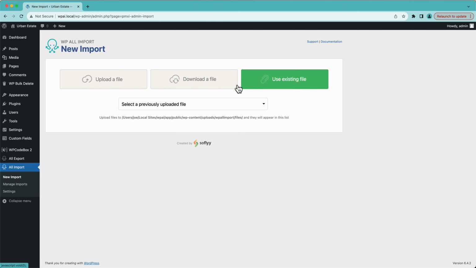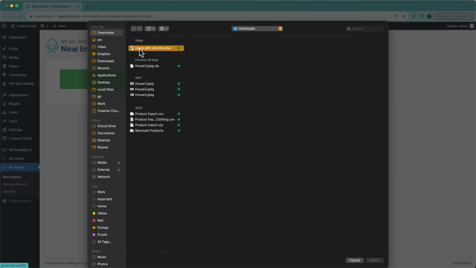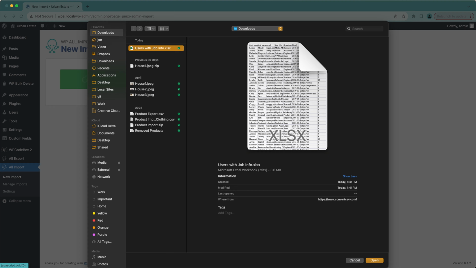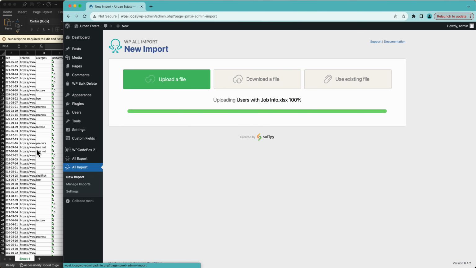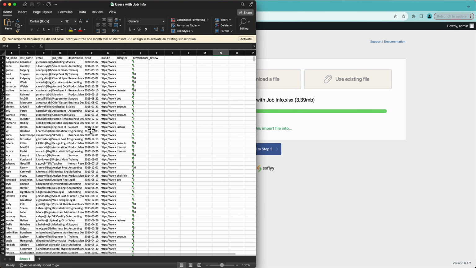I can also select use existing file and select a file that I've previously uploaded for a different import. In this case, I'll select upload a file, and we'll go with this one. So let's take a quick look at that file. So here it is, and you can see it's pretty standard, right?